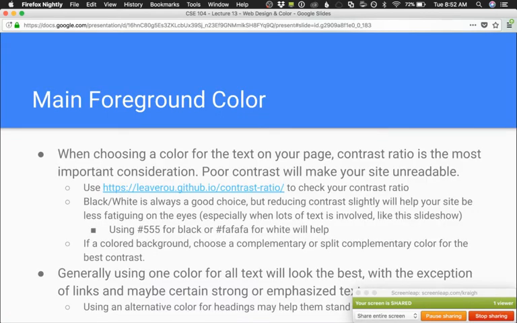Okay, so main foreground color. So we talked about background color. What about the color of the text on your page? When choosing the color for your text on the page, your contrast ratio is the most important consideration. Poor contrast will make your site unreadable. That's what you don't want. You don't want your site to be difficult to read or hard to read.